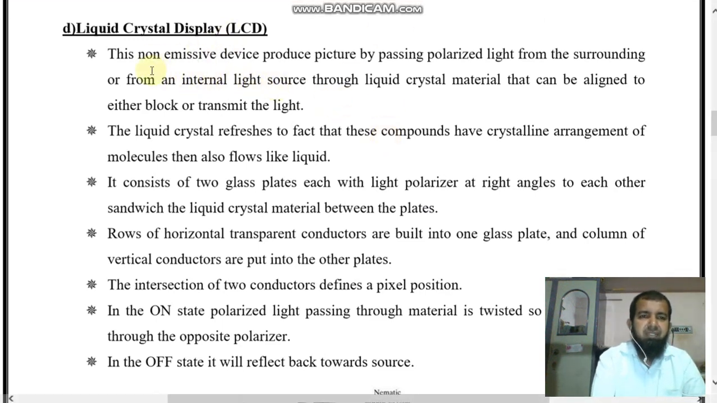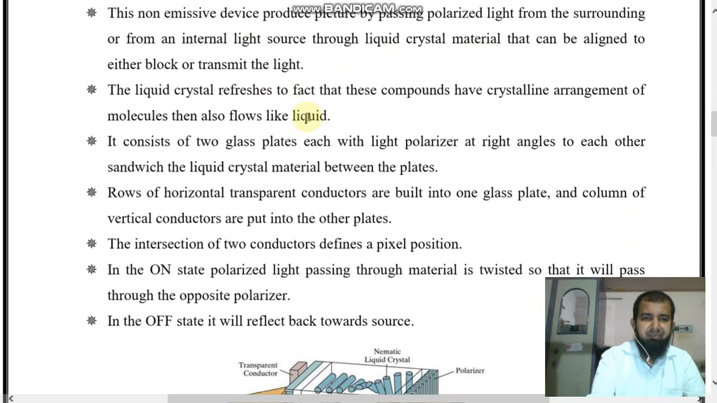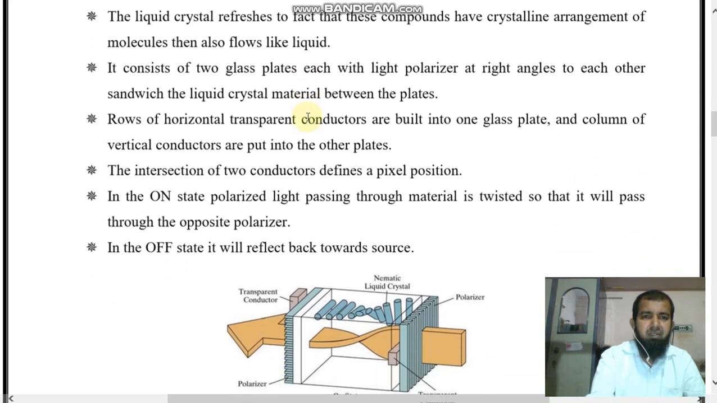So in LCD what happens? This is a non-emissive device which produces a picture by passing polarized light from the surroundings or from an internal light source to liquid crystal material that can be aligned to either block or transmit the light. Liquid crystals reflect the fact that these compounds have a crystalline arrangement of molecules, yet also flow like liquid.